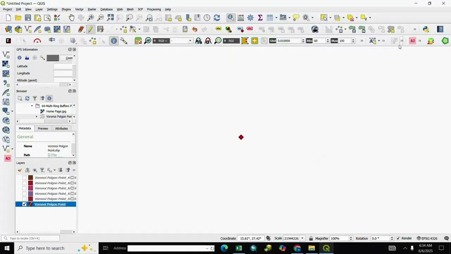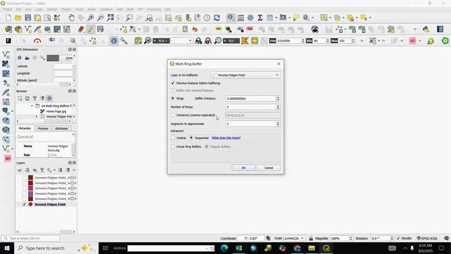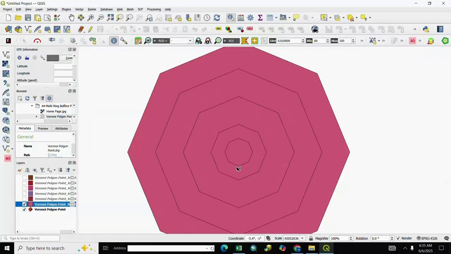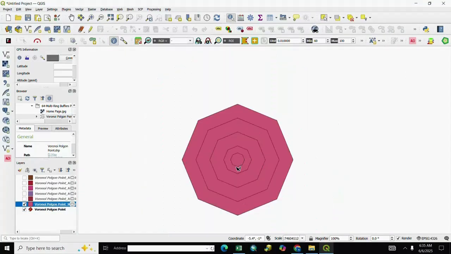And next we go to again buffer. We select here ring, specify and distance. You select here regular buffer, then OK. You see here your buffer is created. So we successfully created different types of buffer.